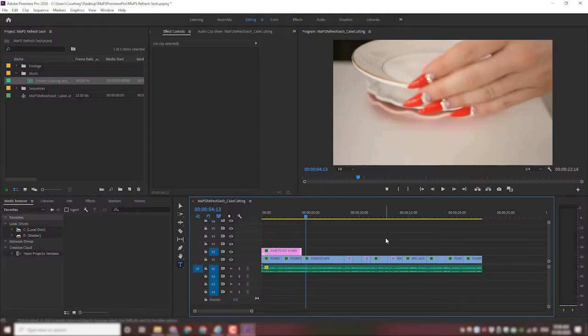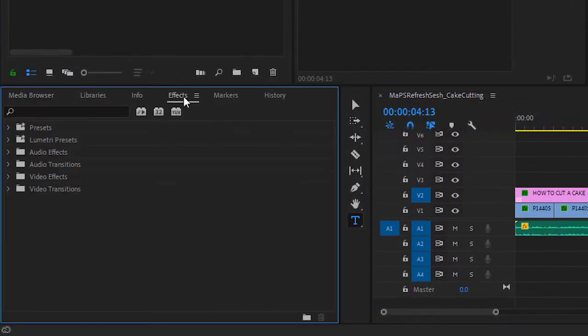A custom bin housing the transitions and effects you use most will save you time. Head to the Effects tab and click New Custom Bin. Click and type to name your bin.